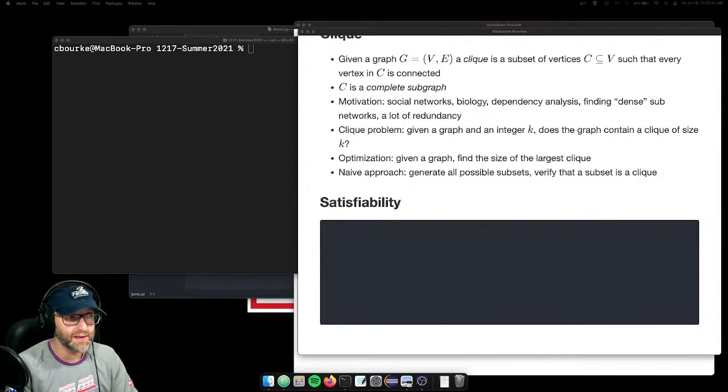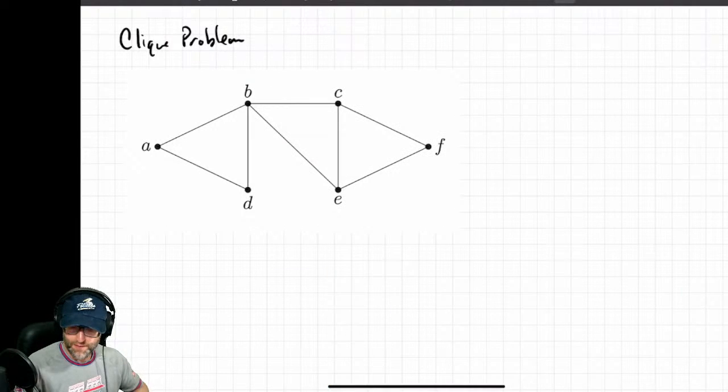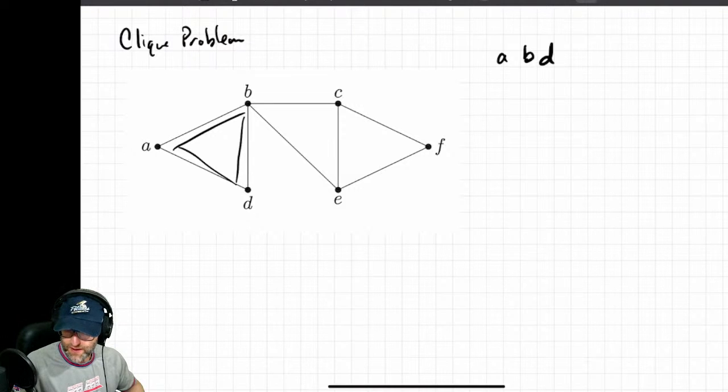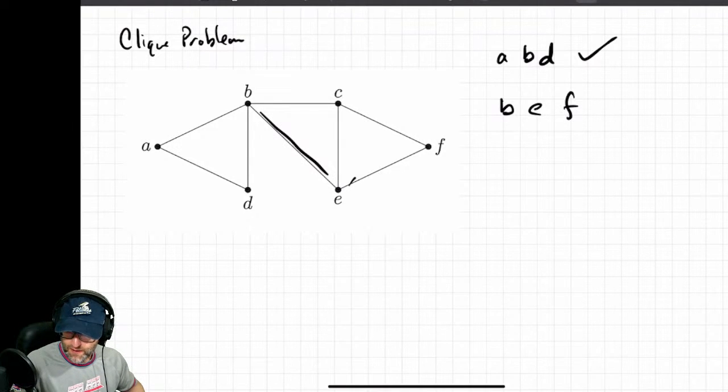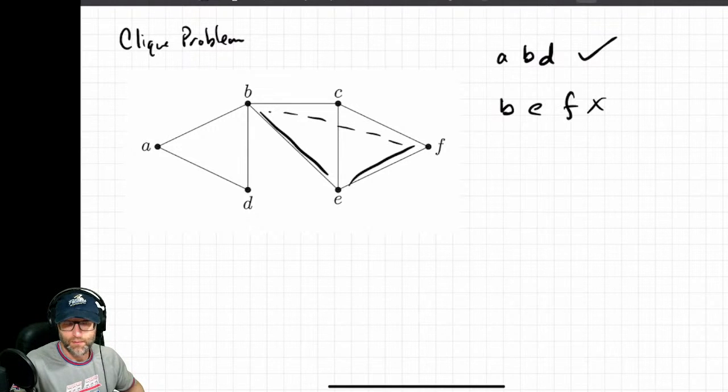And what I mean by that is you have to look to the topology of the graph, right? If I took the subset A, B, D, then how would I verify that that's a clique? Well, that edge is there, that edge is there, that is there, the edge is there. So yes, that's a clique of size 3. But if I have a different subset, say B, E, F, I could verify that B and E are connected, E and F are connected, but B and F are not connected. So no, this is not a clique, right? It does not represent a complete subgraph. Okay.